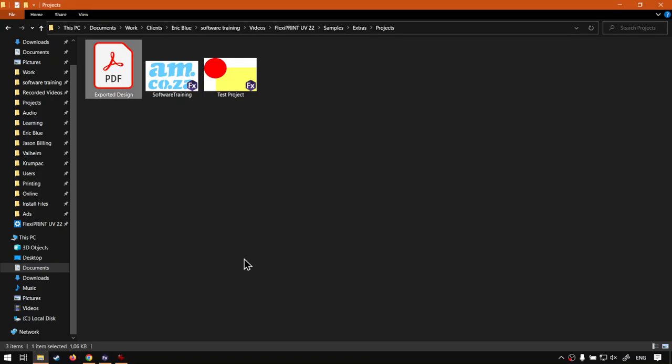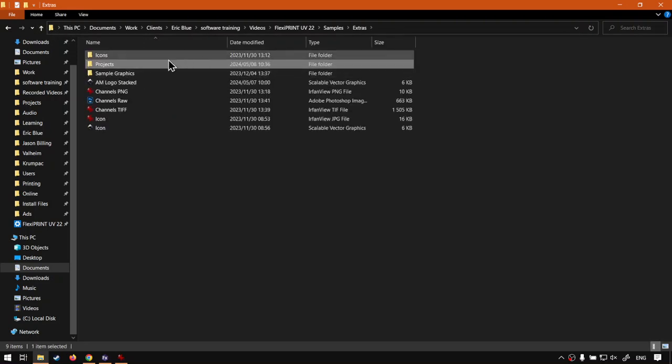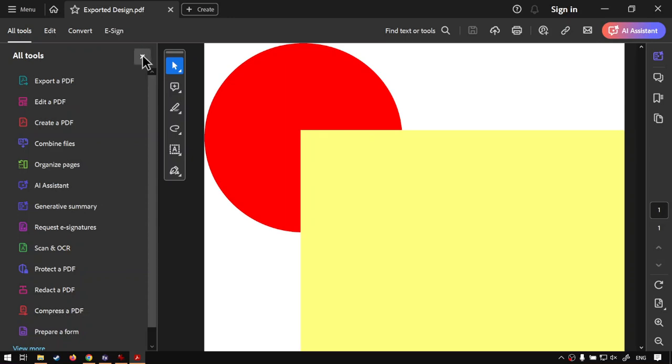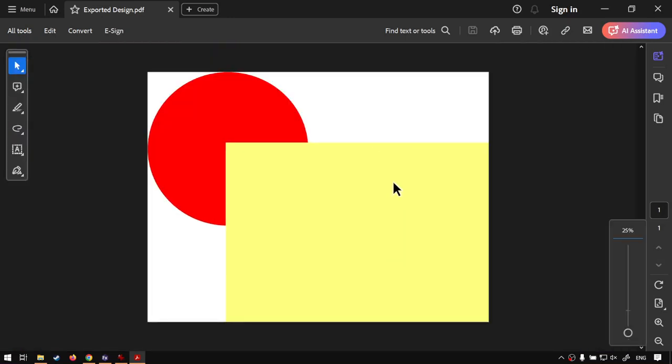Now if I go to the file manager, we can see here we've got our actual place where we've exported to. We've got your exported design, which is a PDF. So if I double click this, open it, we can see here is our design we created. We've got our circle and our rectangle with the right colors.